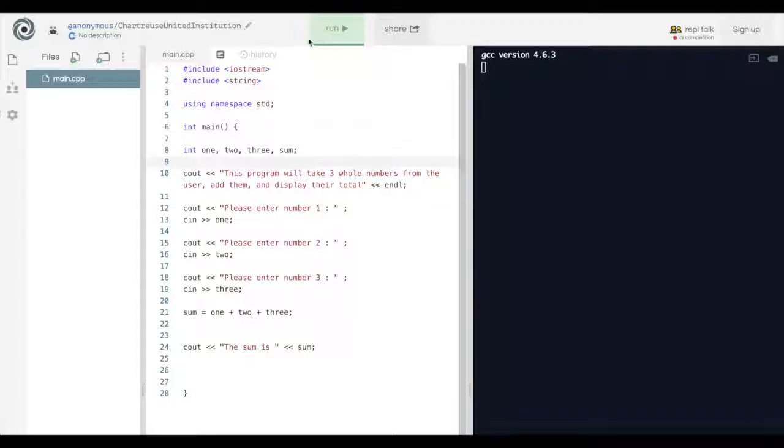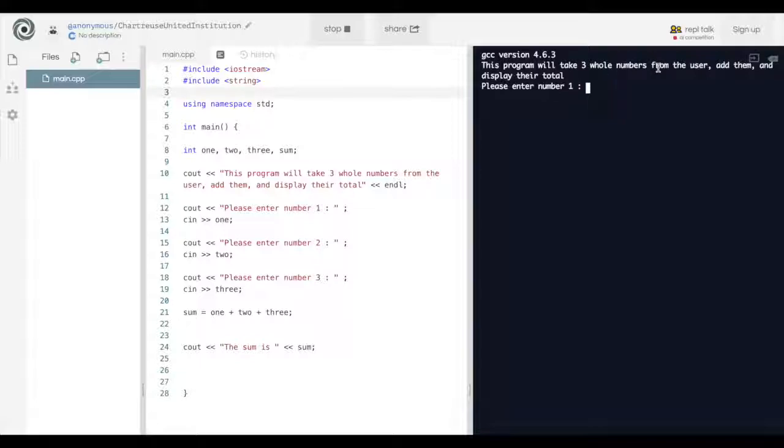So this time around, if I run the program, we'll notice, anytime now, this is what happens in a live environment. Sometimes things don't go exactly the right way. Perfect, here we go. You'll notice this program will take 3 whole numbers from the user, add them, and display their total. So please enter number 1. I'm just going to enter number 1, number 2, number 3. So I'm being led to a good interaction by stating what the program's intentions are. And here, the very last line, the sum is 6.